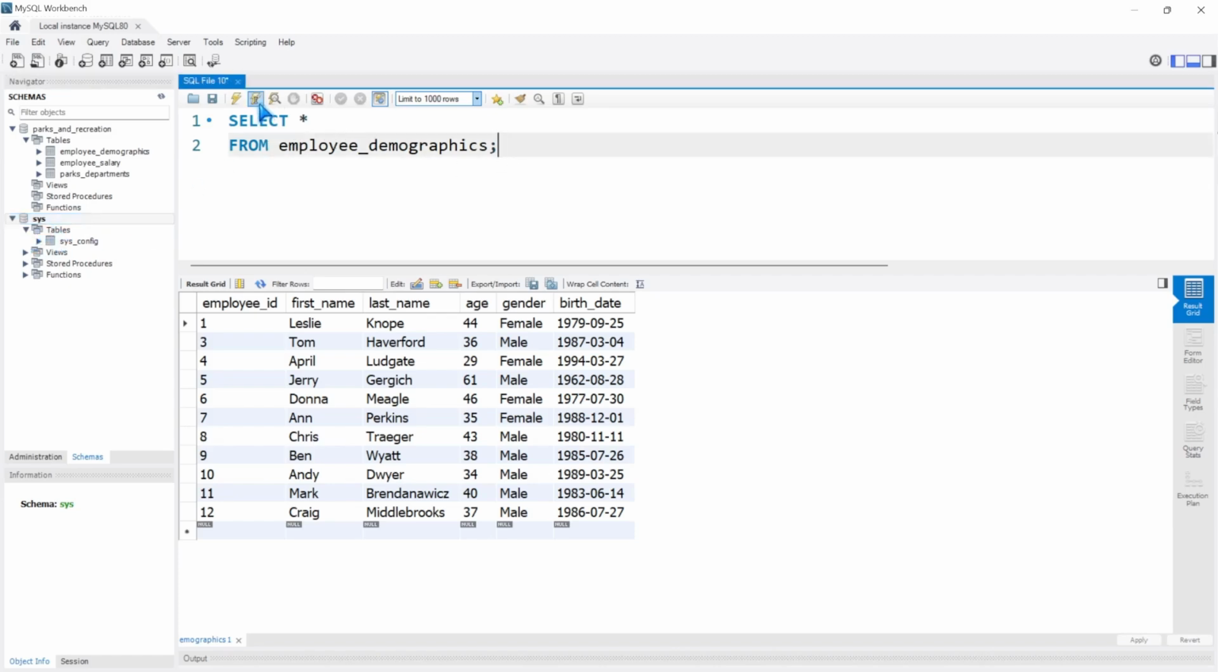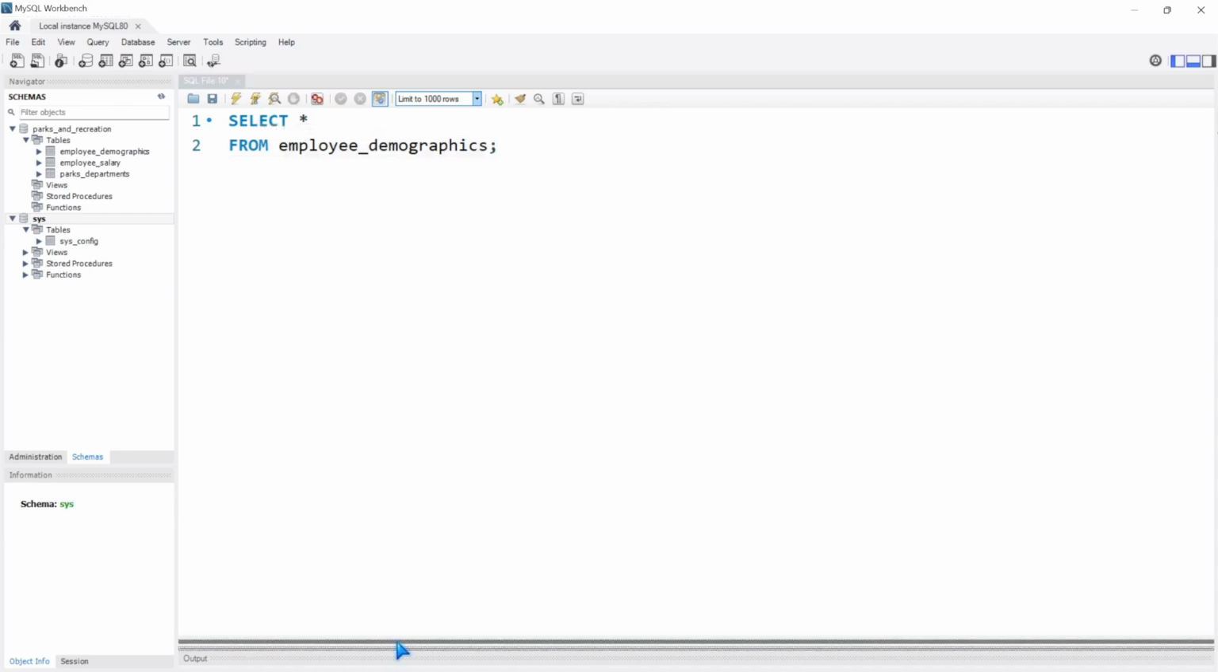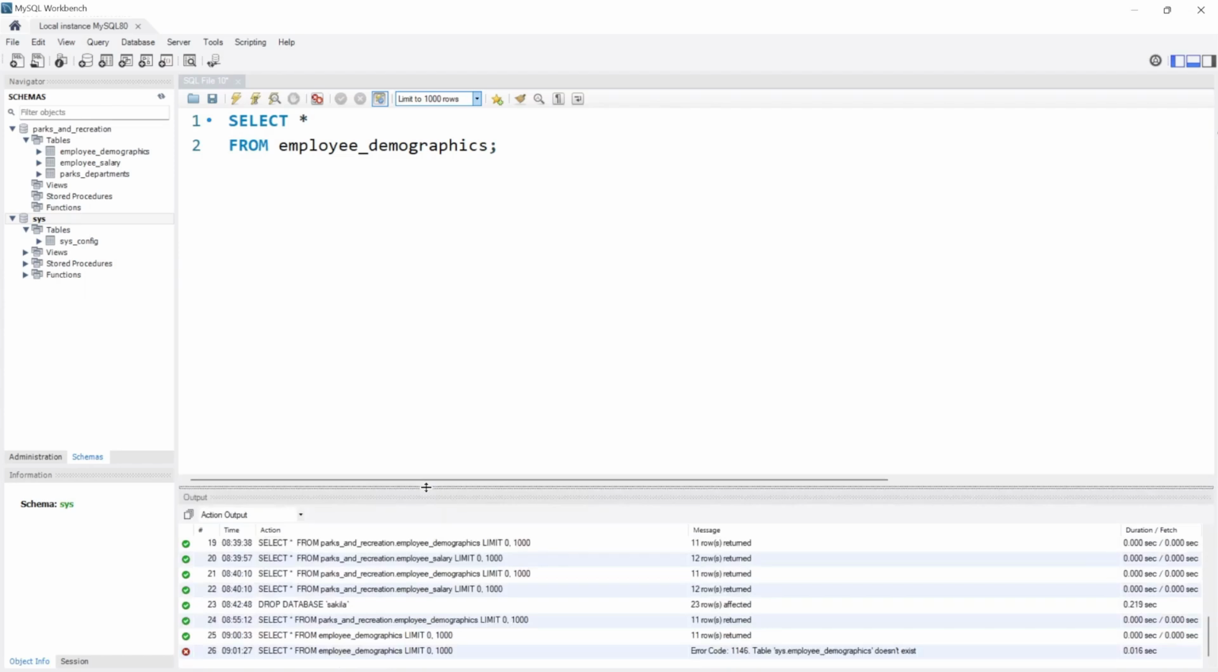Let's go ahead and try this. If you notice, we have no output. Let's come right down here and pull this up. It's going to say sys dot employee underscore demographics doesn't exist. So it's assuming that we're highlighting this sys database. That means we're trying to pull from that database.